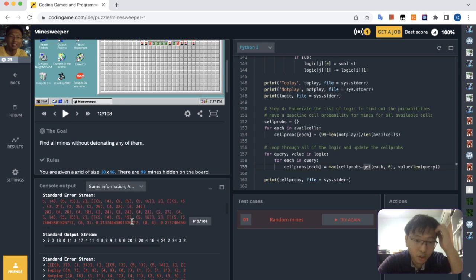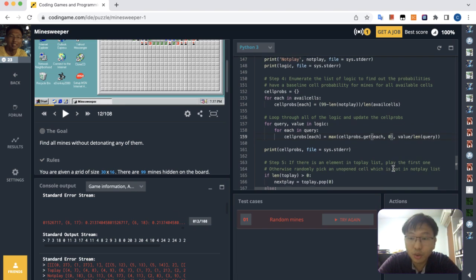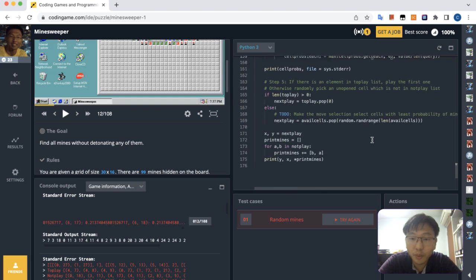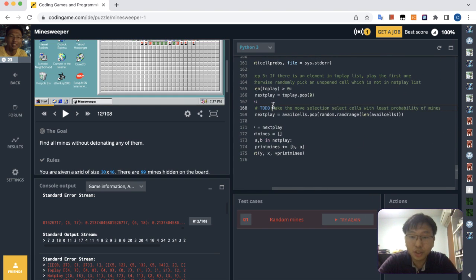Just wondering whether all the probabilities are the same, because they all look the same to me. 213, 213. There we have 0.6. So we won't pick those cells here that have higher than that. Yeah, we'll pick the cell that probably has a lower probability elsewhere. Okay, so what we'll do now is make the move selection.